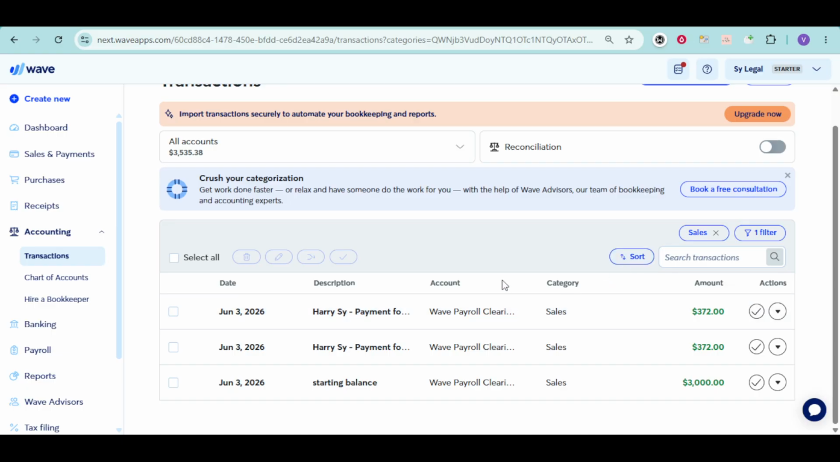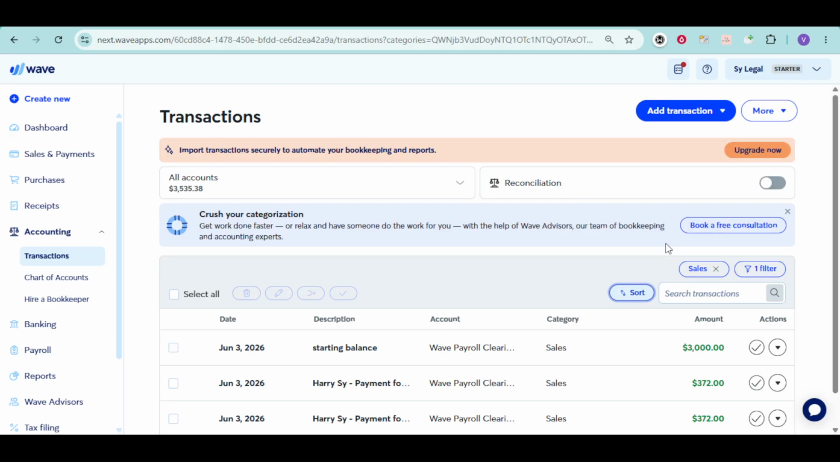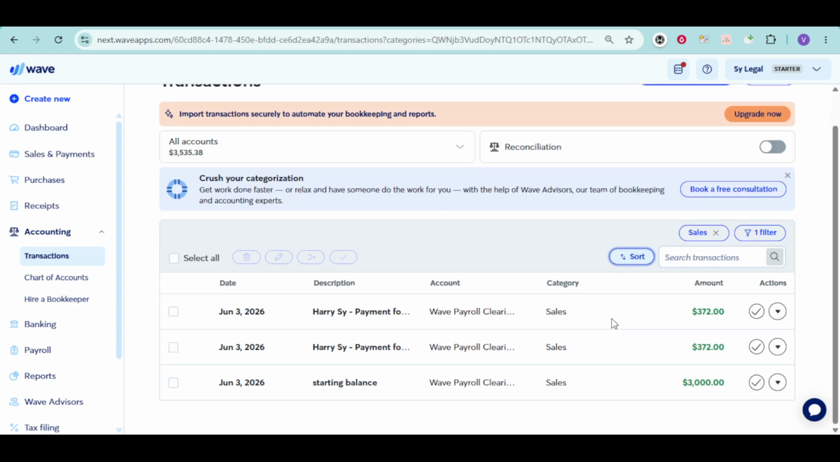To sort your transactions, simply click directly on the header text of the column you want to sort by. For instance, if you wish to sort your transactions by date, click on the Date header. Clicking it once will sort the transactions in ascending order, showing the oldest first. Click it again, and the order will switch to descending, showing the most recent transactions at the top. This sorting feature can be applied to any column header, allowing you to organize your data by description, account, or amount, depending on what you need.